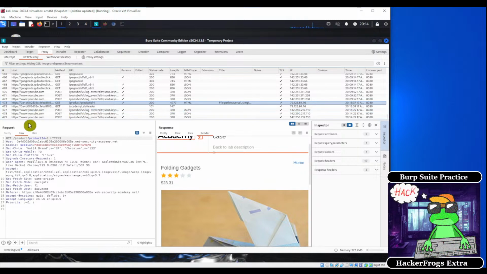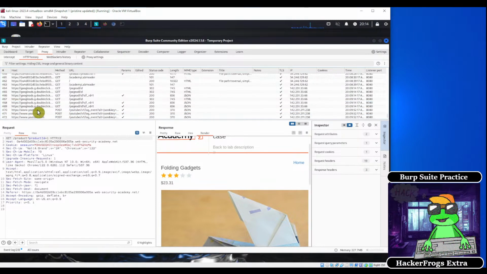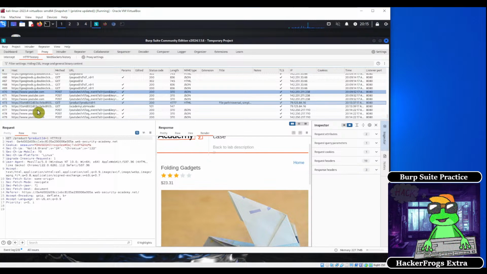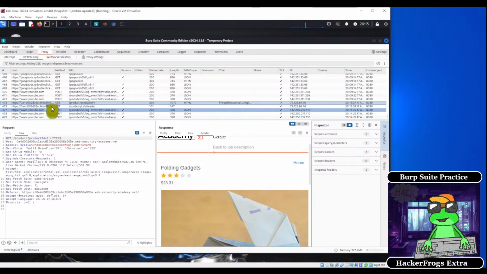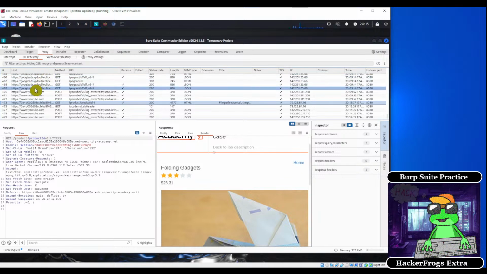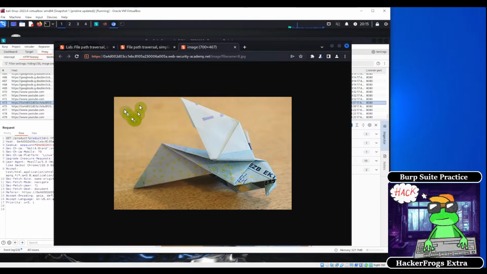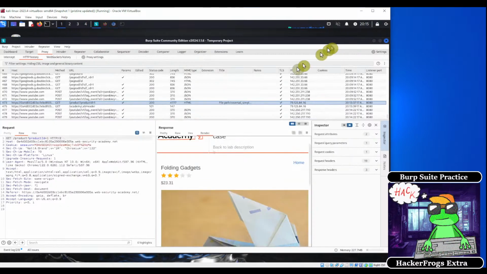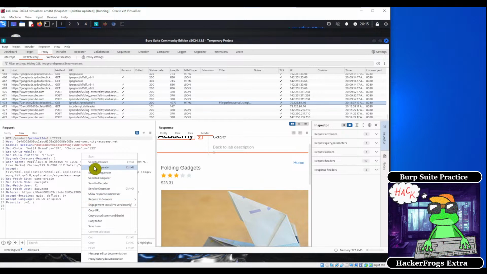Okay, and where was the one that we got for the product? Let me take a look in the /image. Okay, what I'm going to do is copy this URL address, and then I'm going to go to this request and send it to the repeater.